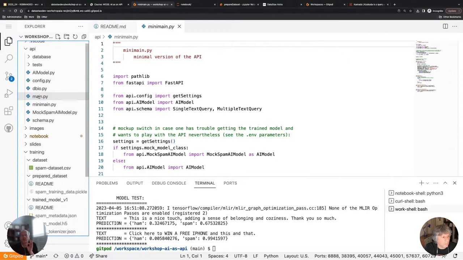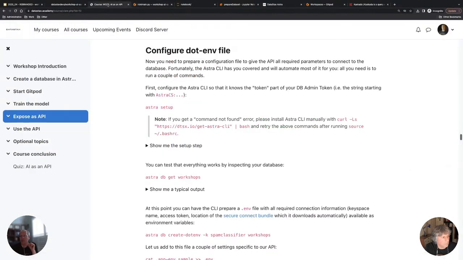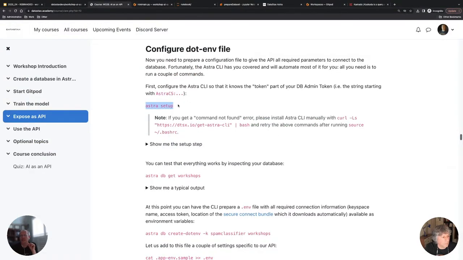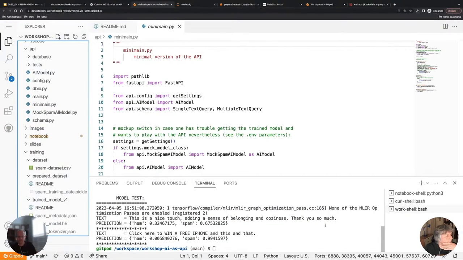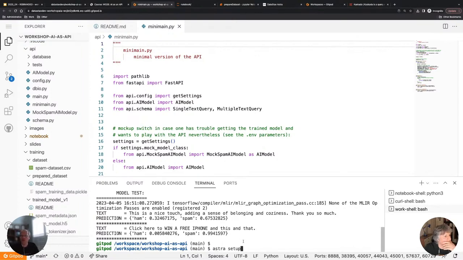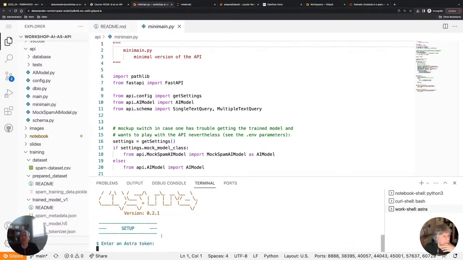The code is written for you, but it will need to connect to the database. So we will need to provide our token and some other things to be able to connect. The first step we will do is use the Astra CLI, which is just a command line tool that is able to work with the Astra cloud service that we created the database with. It's important that you use the work shell to run it. What it will ask you is the token. Remember, we saved the token in the beginning.